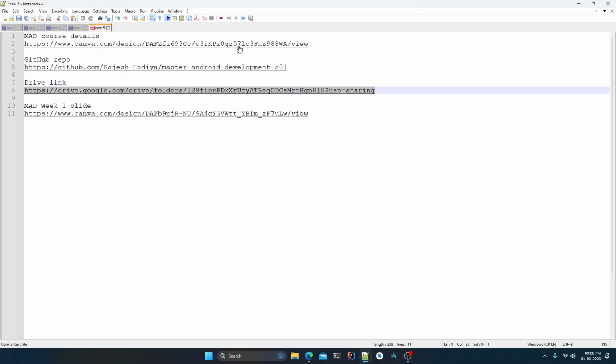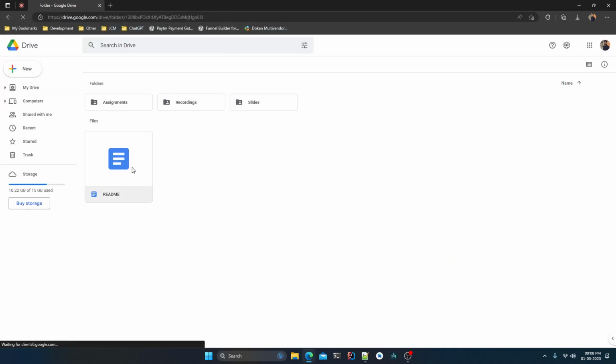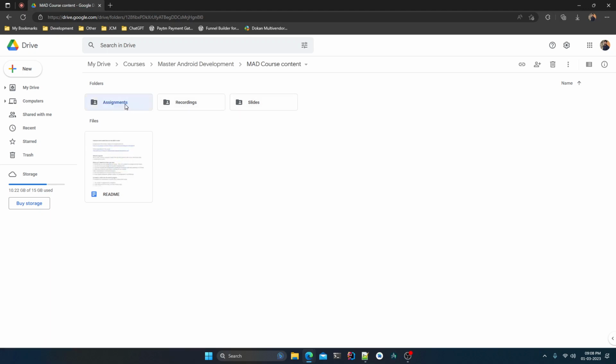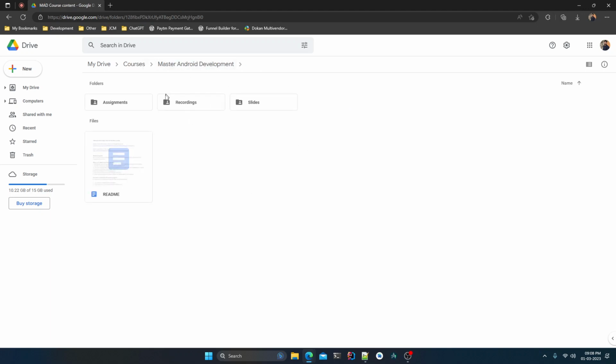Now the next important thing is this Google Drive folder. It contains multiple folders. The first is assignments. All of the assignments that I'll provide you will be available here. There will be 6 assignments for 6 weeks, and all of them will be available in this folder.